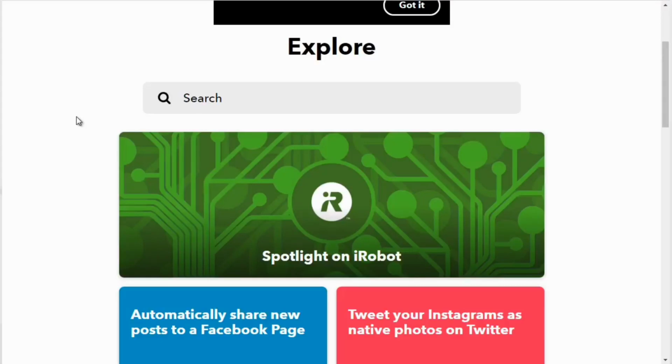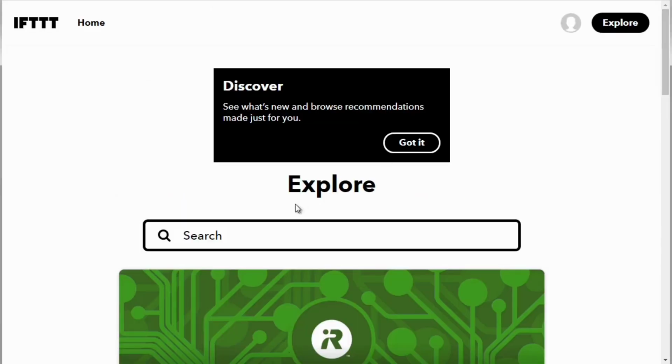In setting up your IFTTT account, it's very similar to what I showed you with Zapier. It really consists of just two steps. Step number one is to connect the services that you're going to be using, and step number two, connect those services. So let's start with, say, Pinterest.